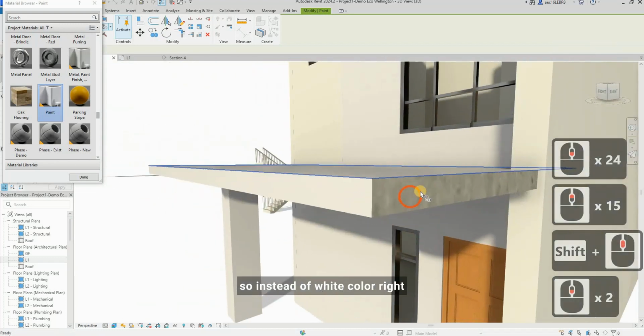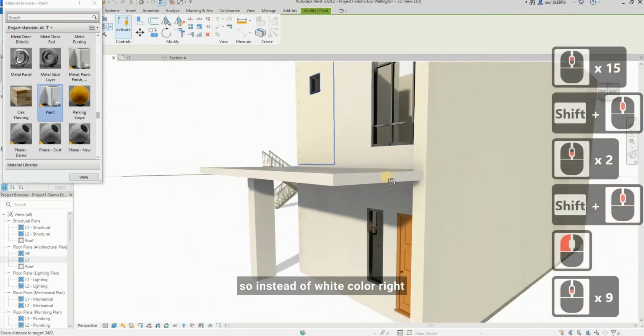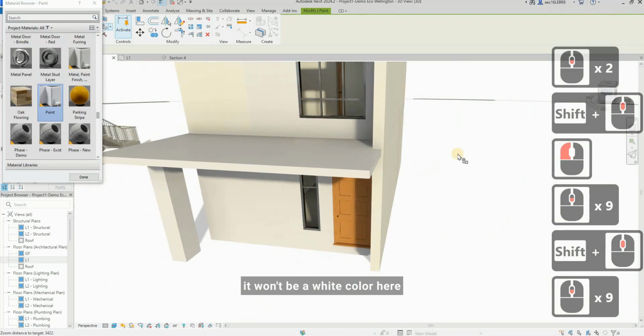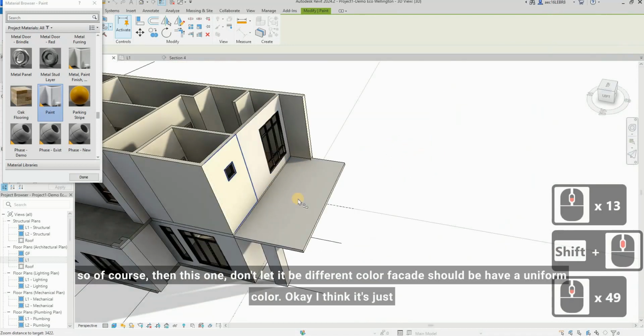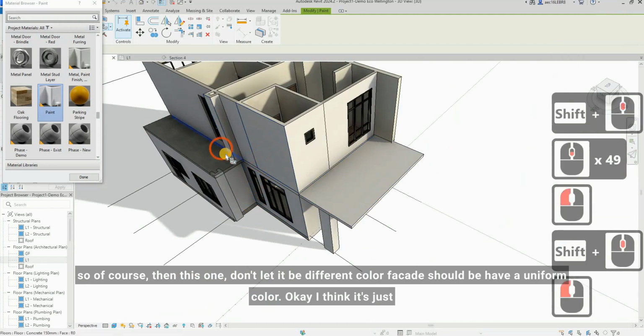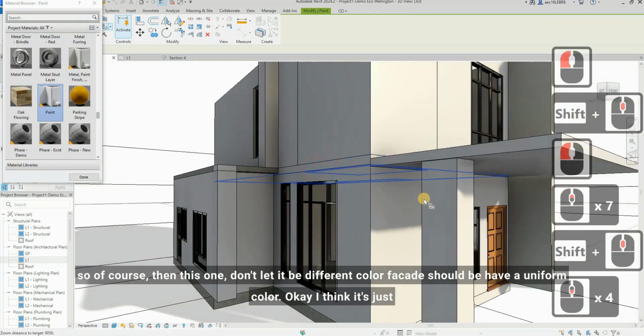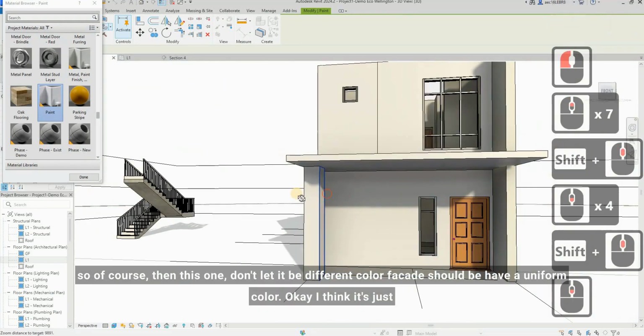So instead of white color, it won't be a white color. Of course, this one shouldn't be a different color. The facade should have a uniform color.